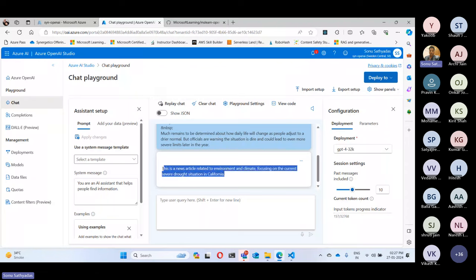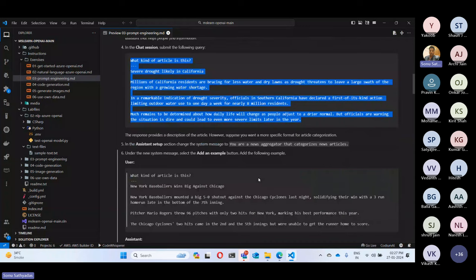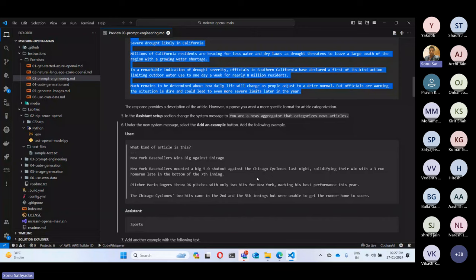Right, so you can see this is giving a description of what this news is all about. It's just giving a description in one line. But this is not the expected result. I'm not expecting it to give a one-liner description. Instead, I want to get the category or type of this article.